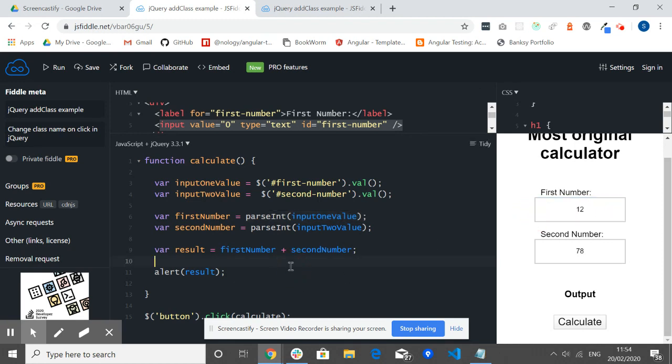Okay, so that's a good place to stop before we go into the next video. And in the next video, we're going to have a look at how we can get this result back on the page. Instead of it being pushed to a pop-up, I want it to be output for the user to see.